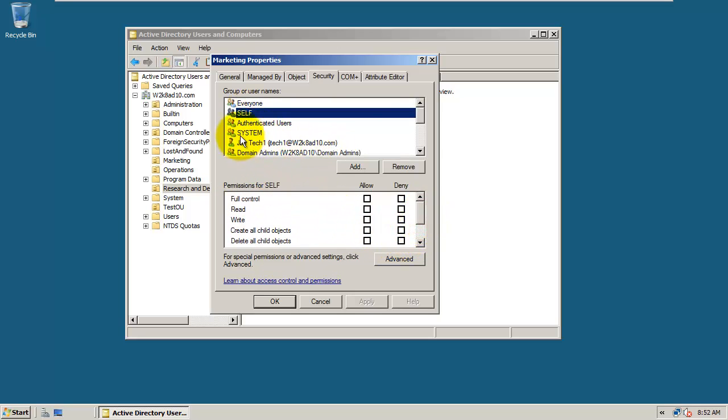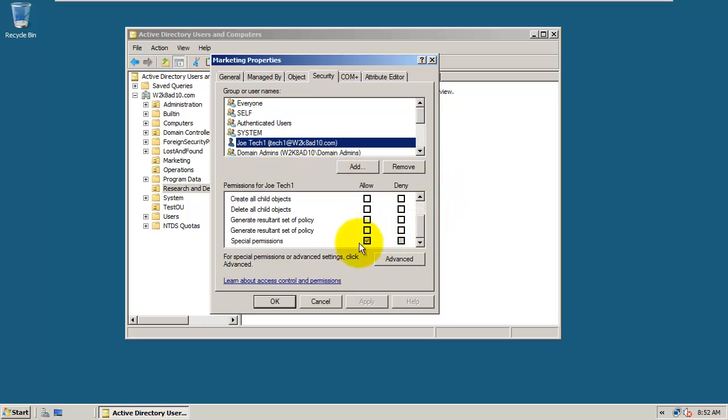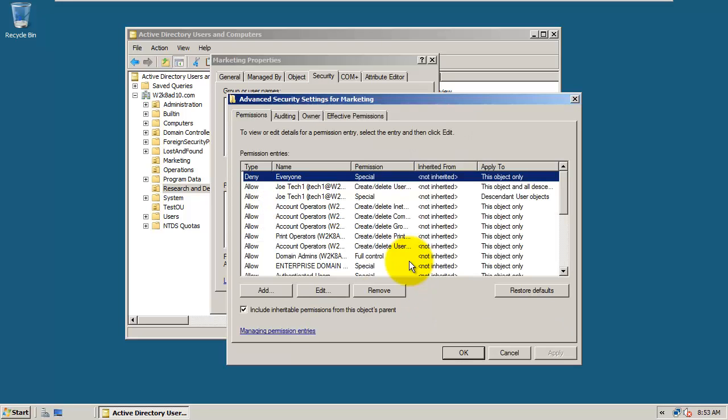If I click on Self, let's click on Joe Tech. And now I scroll down, and this one has allow special permissions. So nothing else is listed right here as far as what they can do. It's just allow special permissions. And that's where you get into the Advanced button. What are those special permissions? I click on Advanced, and these are the advanced permissions.